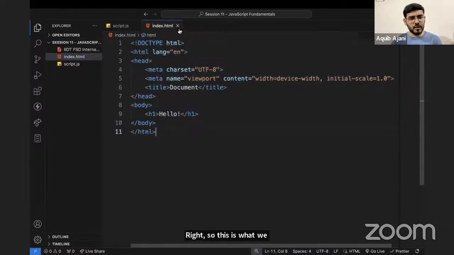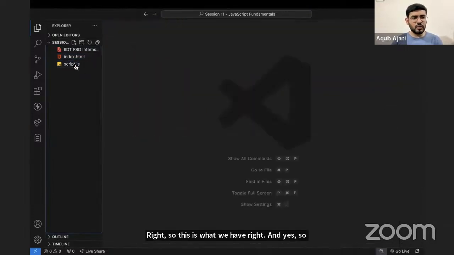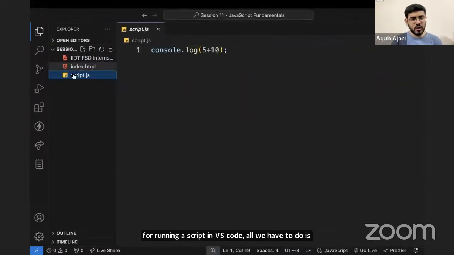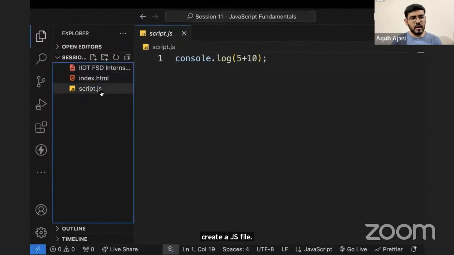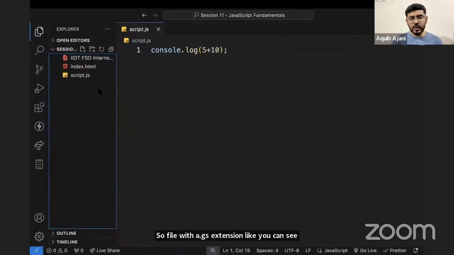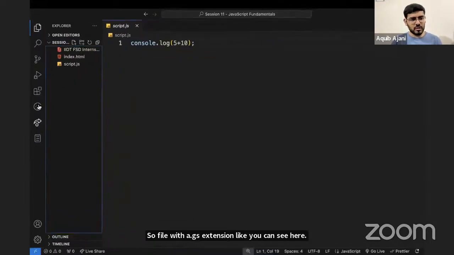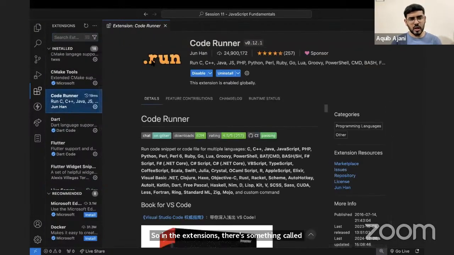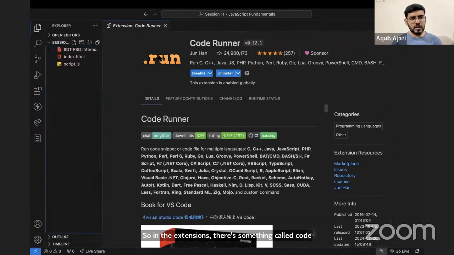And yes, so again, for running a script in VS Code, all we have to do is create a JS file. So a file with a .js extension, like you can see here, script.js, and you need to have the Code Runner extension. So in the extensions, there's something called Code Runner. It looks like this, a run icon. So you can just install this extension and that should be it.